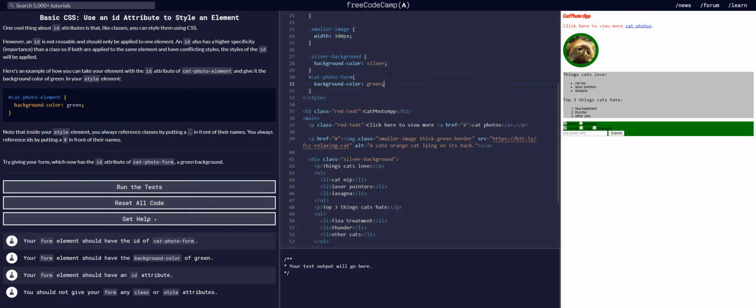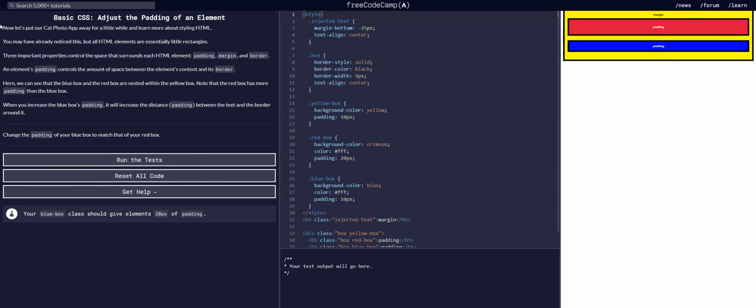I guess you can say background color of green. It looks nasty. Let's put our cat photo app away for a little while and learn more about styling HTML. You may already notice this, but all HTML elements are essentially little rectangles. Three important properties control the space that surrounds each element: padding, margin, and border.